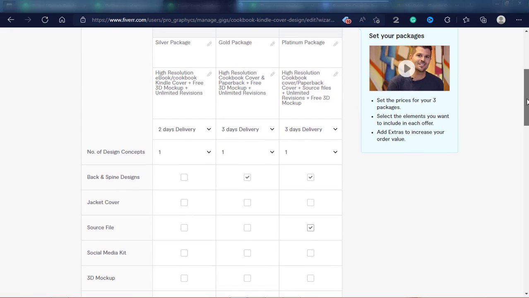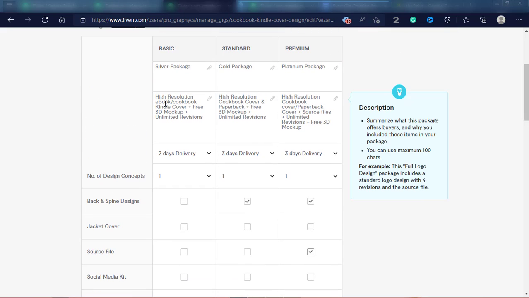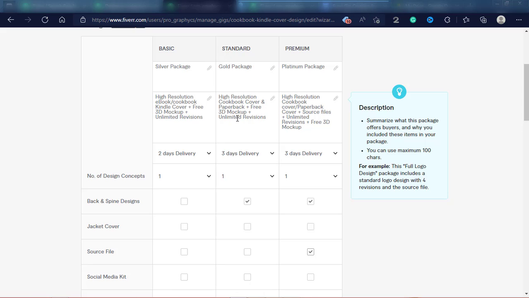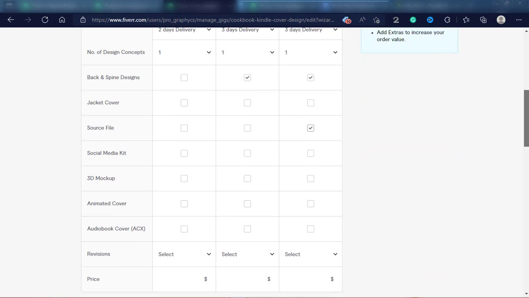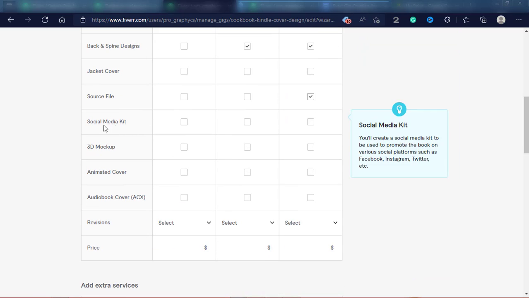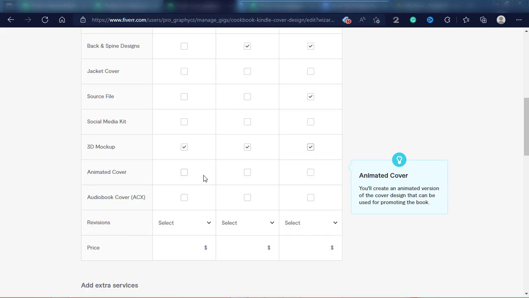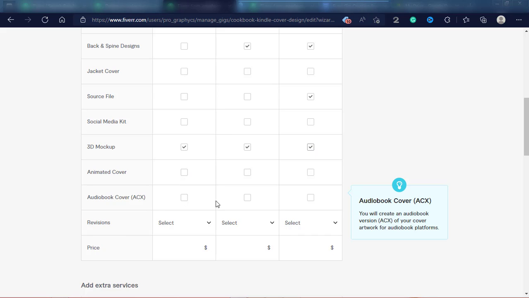When I was doing my platinum, gold, and silver package, here I just talked about ebook, Kindle cover, free 3D mockup, and unlimited. So here talk about paperback, which is the spine and the back, which is this. Then 3D mockup, I'm going to do it here too. But here I talked about all of this here, and then plus source file. So that's why I chose this source file here. Special media kit, I'm not doing this. 3D mockup, of course, I put 3D mockup on all of them. Animated cover, no. Audio book cover, no.